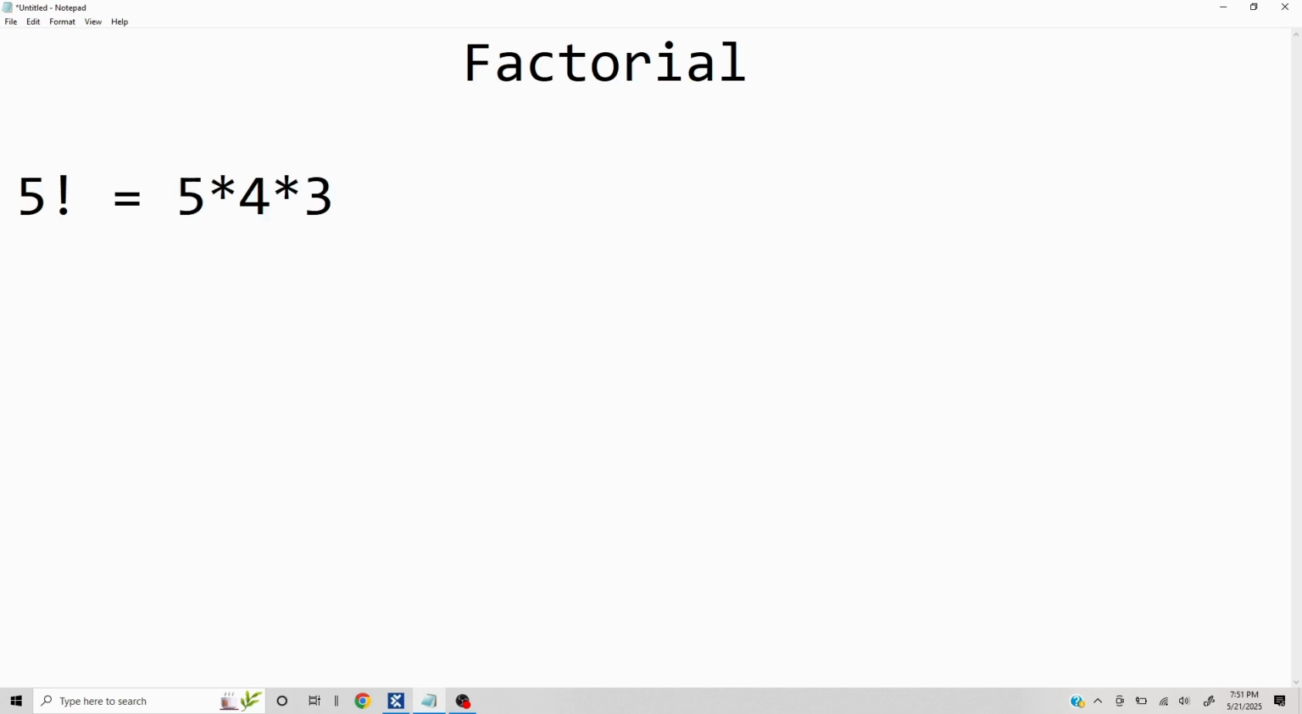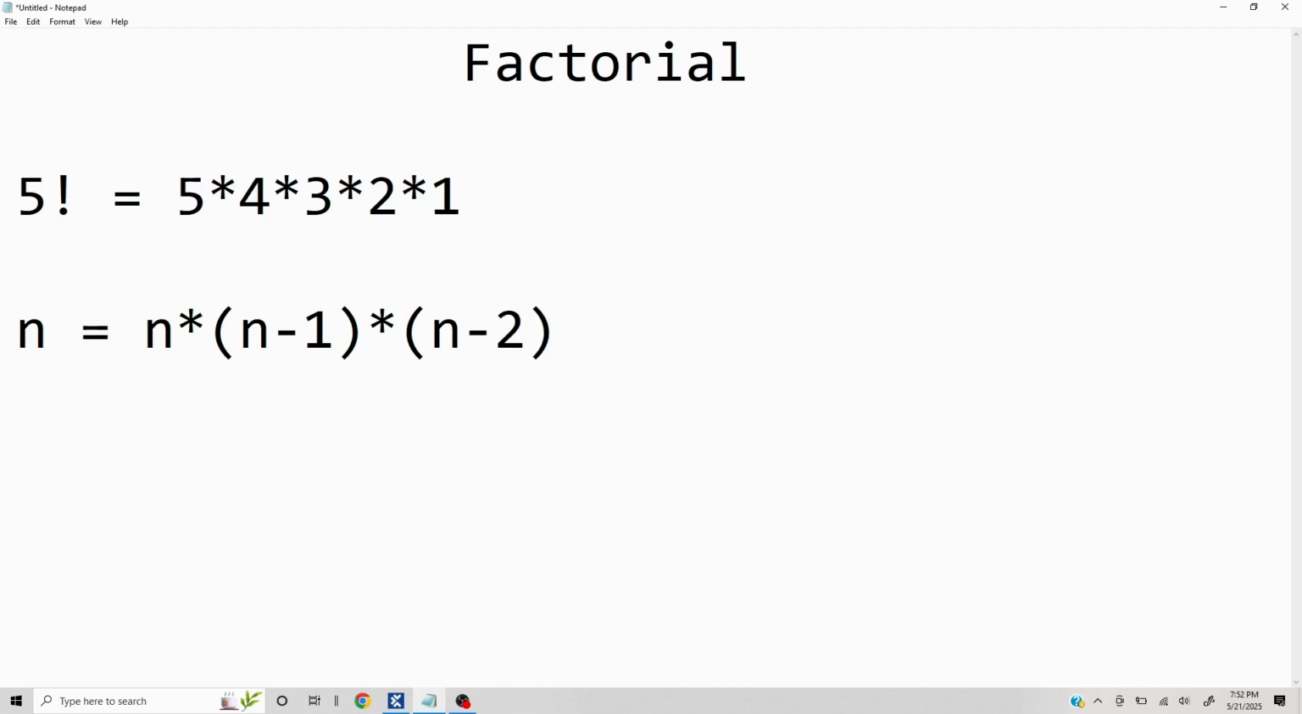So 5 cross 4 cross 3 cross 2 cross 1 is basically the factorial of 5. Now in terms of the formula, if I say n, it is going to be n cross n minus 1, n minus 2, and similarly it is going to proceed like that till it is 1. Okay, now let's get into Tosca automation and see how we can do that.